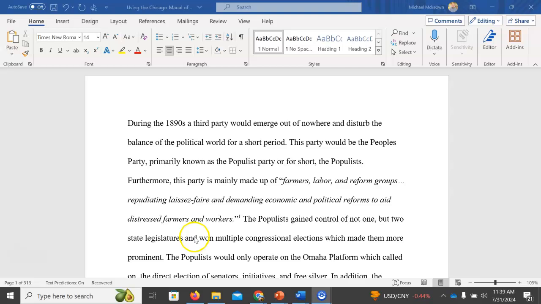It says this party would be the People's Party, primarily known for the Populist Party, or for short, the Populists, period. Furthermore, this party was made up, and now what you see here is quotation marks, "Farmers, labor, and reform groups repudiating laissez-faire and demanding economic and political reforms to aid distressed farmers and workers," and it ends the quote. And you see that little number 1 right here.